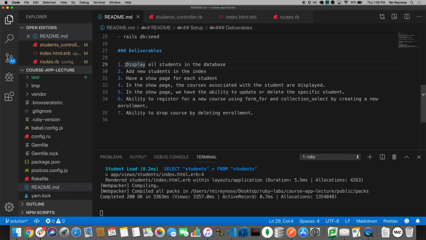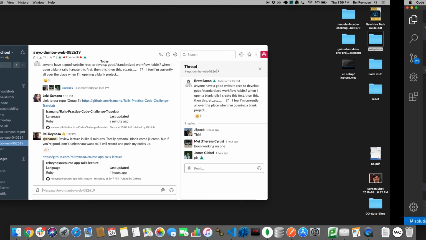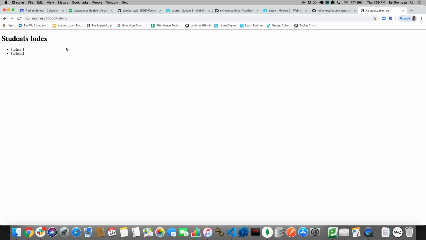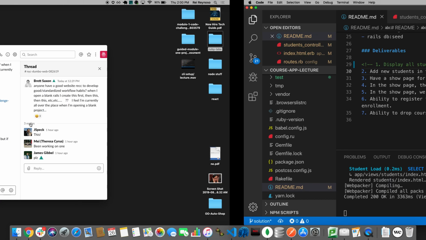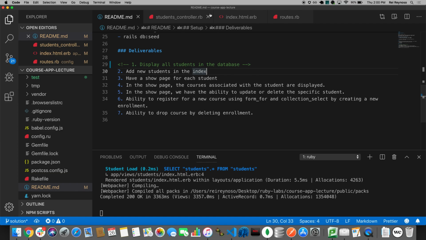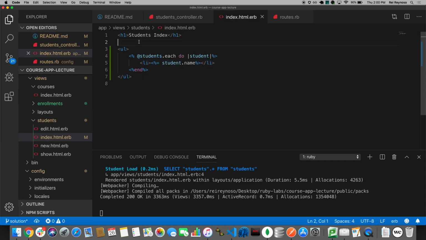So this is done. Now from here, I want to be able to add a new student in the index. So somewhere in this page, I want to have a link or a button where it redirects me to the new page form so I can put in the new information, right? So let's go back to the index ERB.